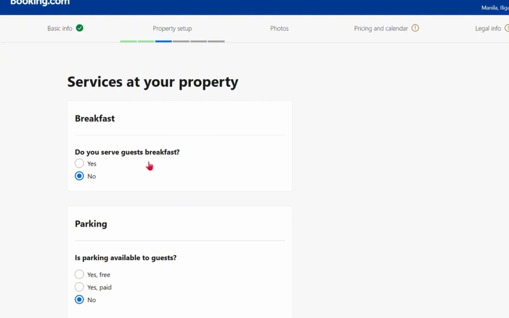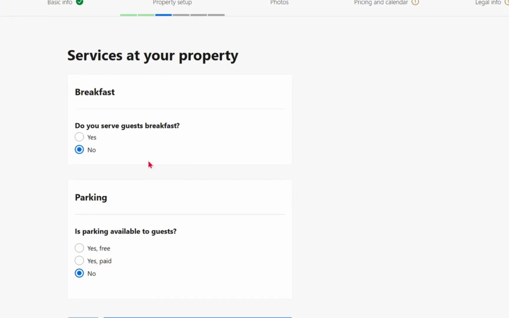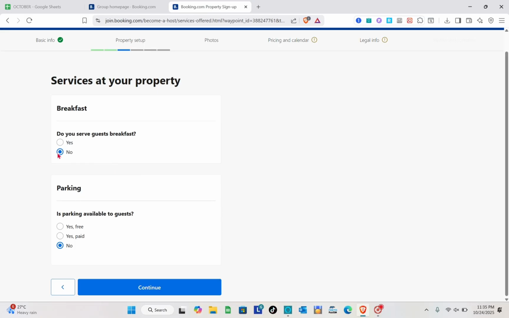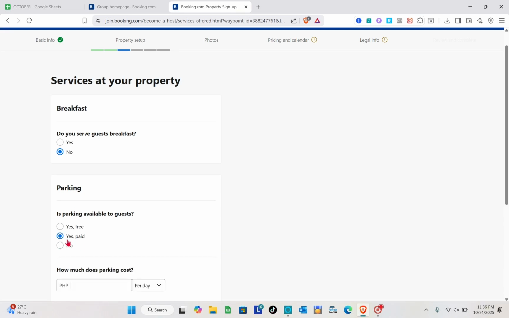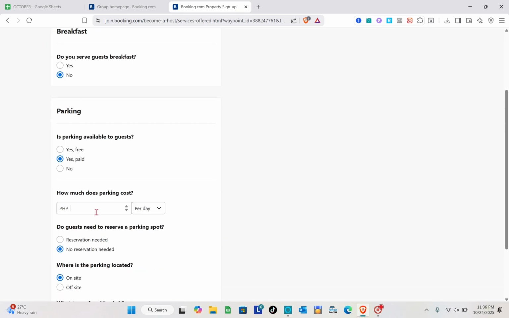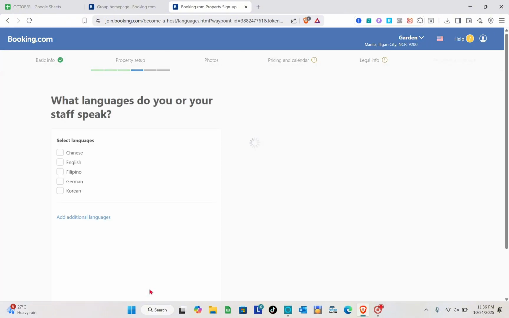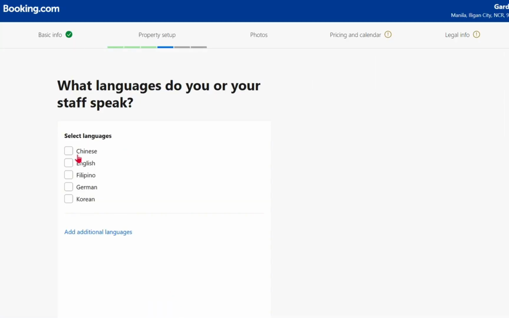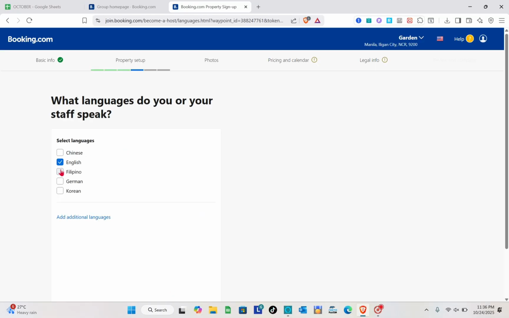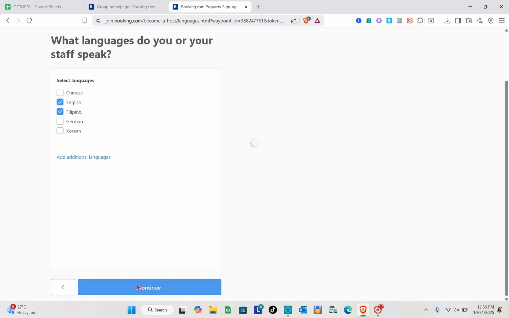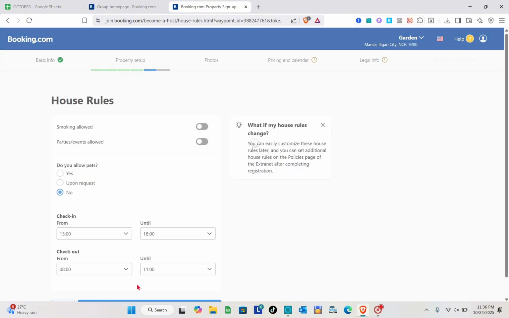Now for the services of your property, if you are serving guest breakfast, select yes. And then for the parking, we have paid parking, so per day maybe around 200 pesos. All right, and then click on continue. Now what languages do you or your staff speak? I'm just going to select English and Filipino. So click on continue after that.